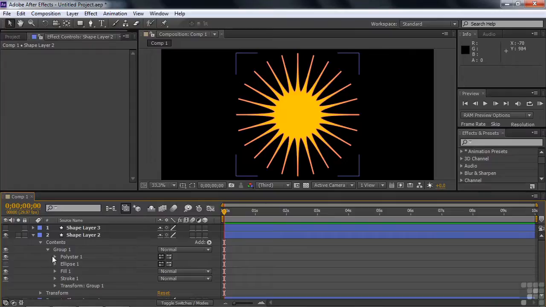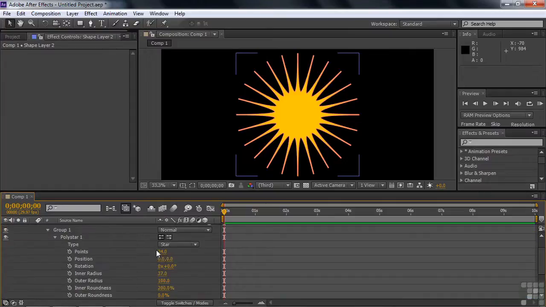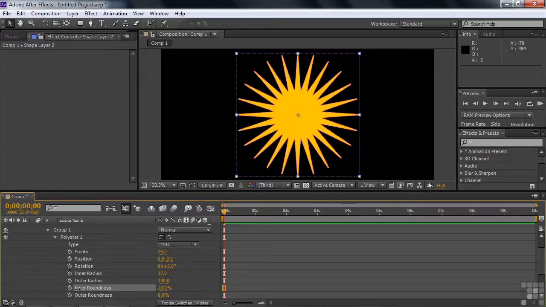Open it up. It's got 20-something points, 24 points. The inner roundness kind of describes its look. There, we pull it in a bit. That makes it narrow there, kind of like a sun. But that's not the real issue. That's not what's making the center go away. Let's close this up.